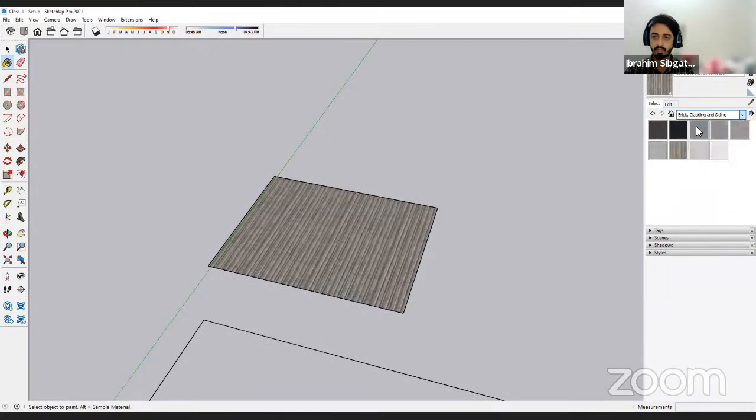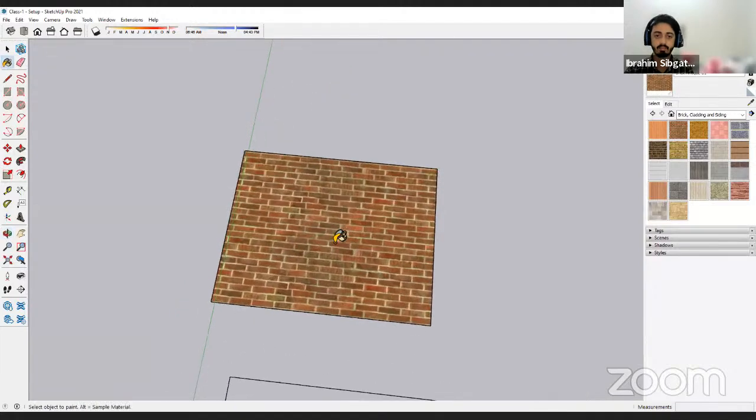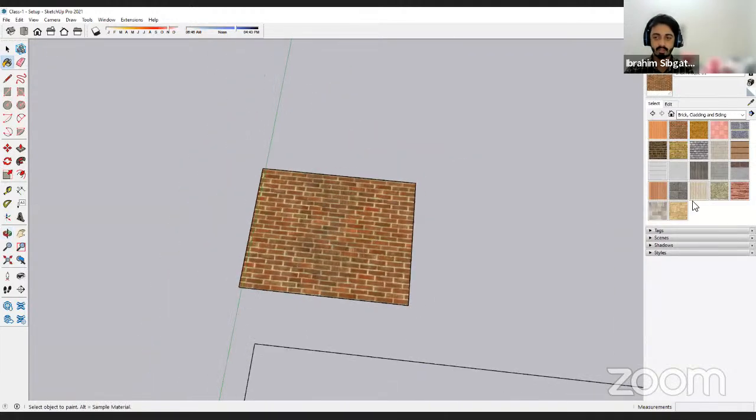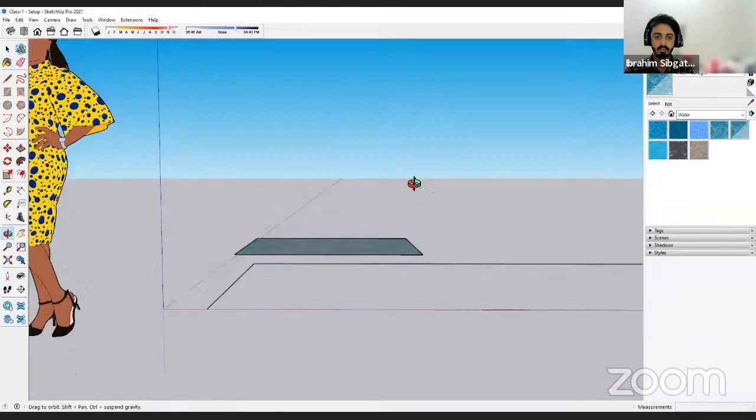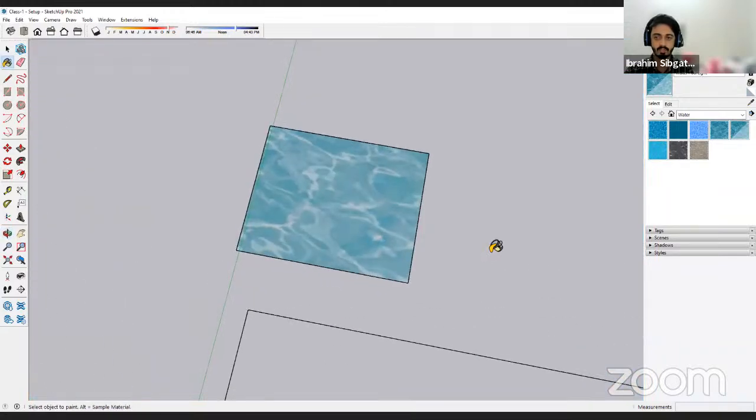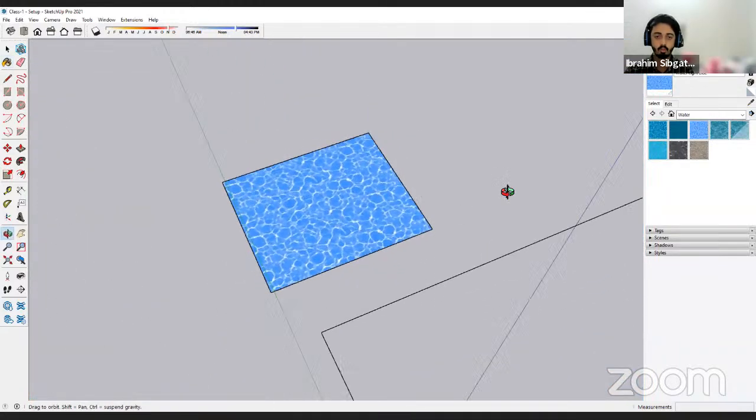It is as easy as it looks. See, brick. Let me select here and see. The brick effect has been applied. Now I want to go with the water effect, so let me choose this water over here. Now see. It will become transparent when you do the render.